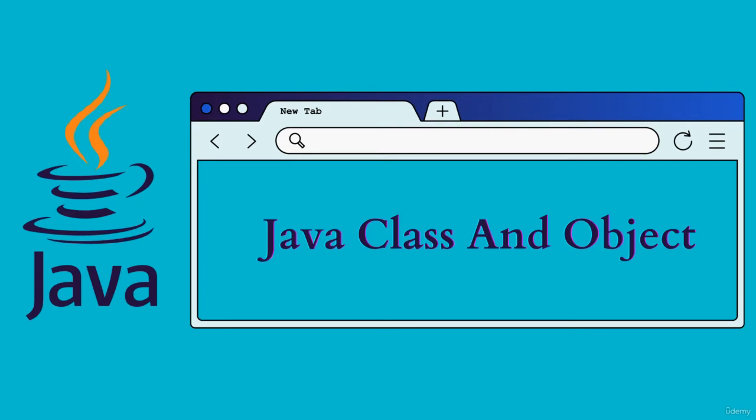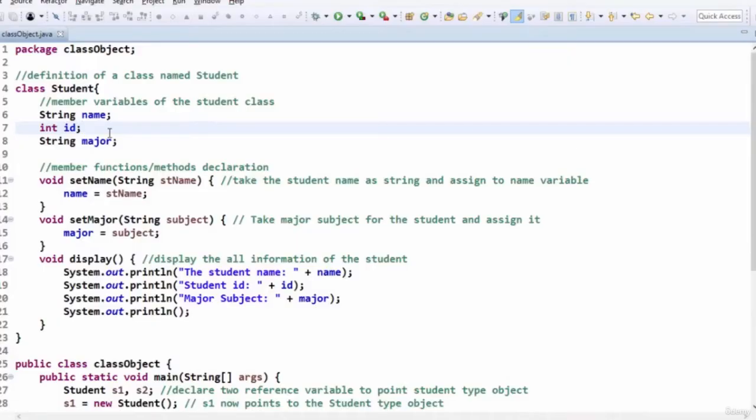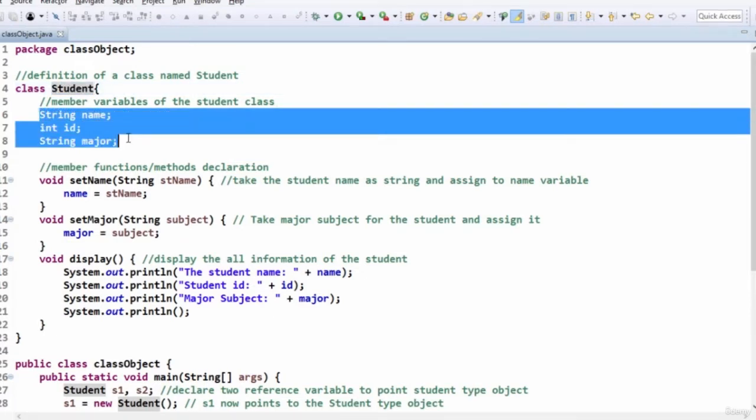In this video, we are discussing class and objects in Java. In this demonstration, we shall discuss class and object in Java. So here the name of the class is student, and this particular class is having three member variables: string name, int id, and string major.